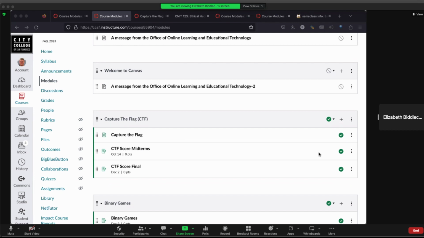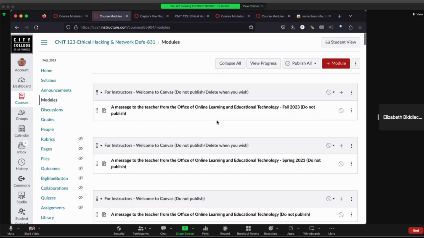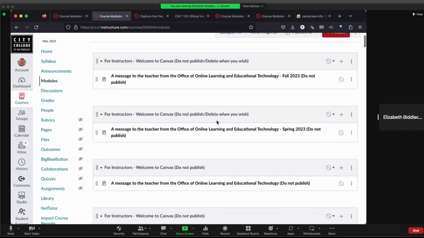Are we using Canvas via CCSF, or do you have a Canvas elsewhere? Okay, so this is all going to be through CCSF's Canvas. If you're an enrolled student, it should populate in your Canvas.